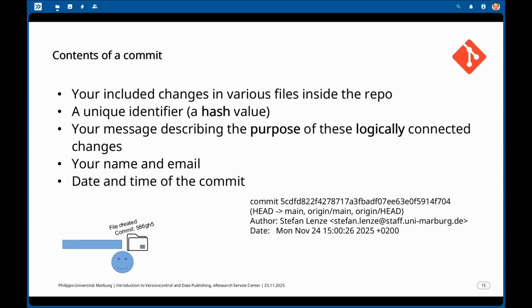It includes the name and email address, which is important to discern who made the changes, and also the time. In the lower part of the screen, I showed you the metadata, which is included within a commit.